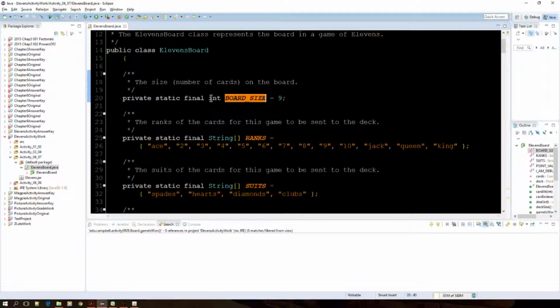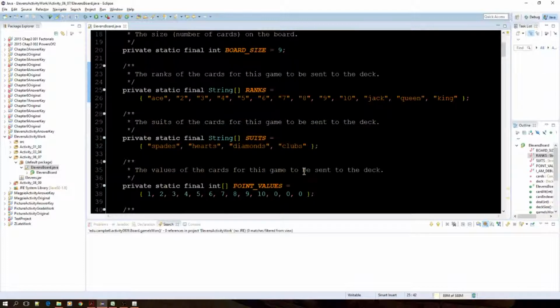I've got a static int board size that has the value 9. Now I can reduce this to 8, or I can increment it to 10, depending on how difficult I want the board to be. Here's the rank, suits, and point values.